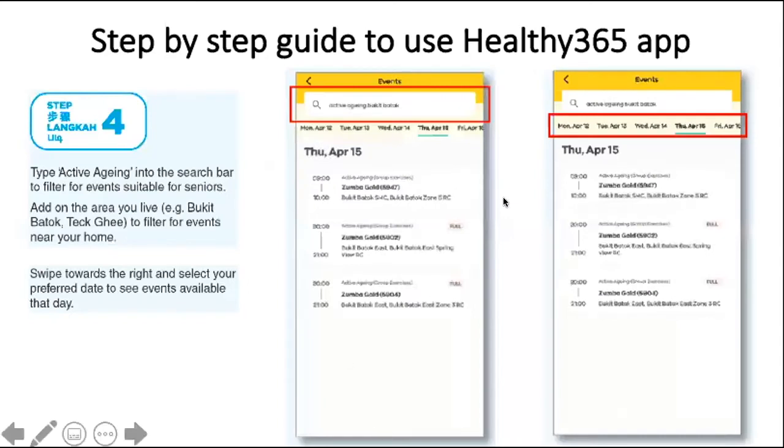And then, well, you can start by typing in active aging to the search bar if you want to filter for events that are suitable for seniors. You can also add on the area that you live, like you live in Bukit Batok, you live in Toa Payoh, feel free to filter for the events near your home. So it's more convenient for you.